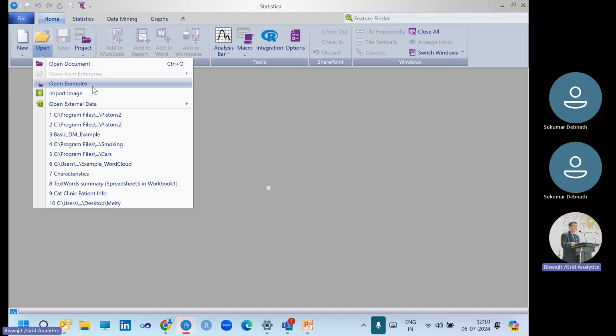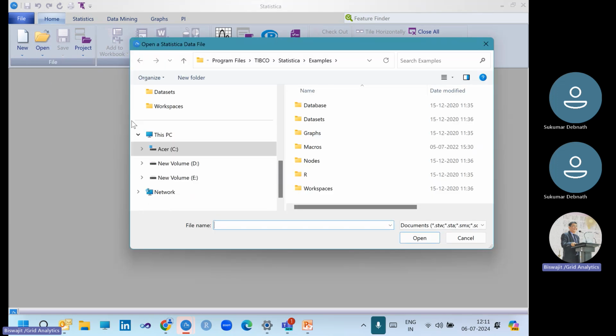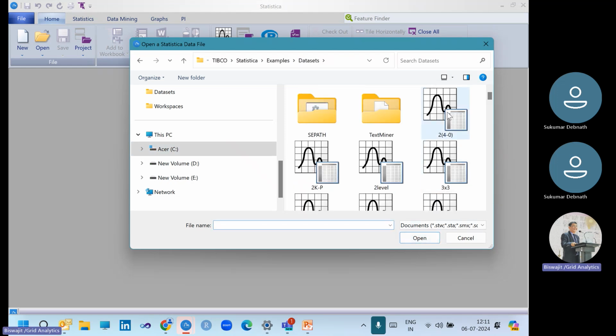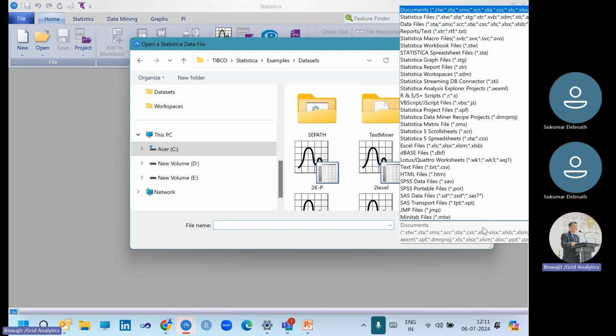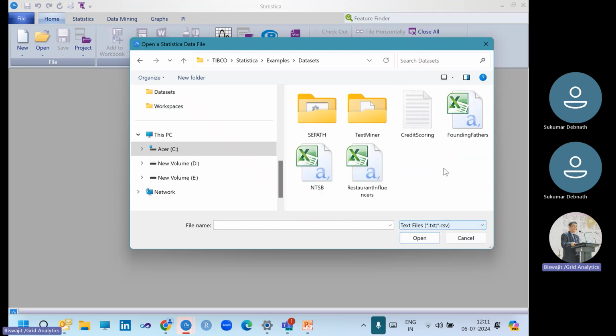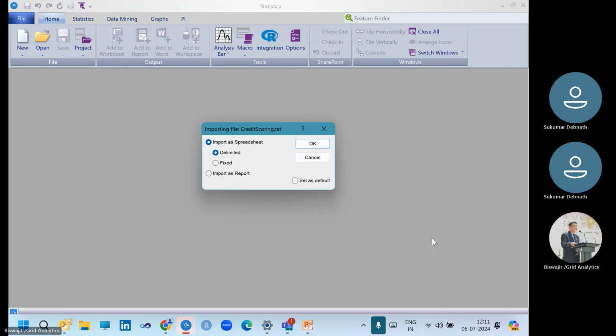So let me bring some kind of semi-structured file like txt. How to do that? Again, I go to open example, go to the data set, open. Now I have to deal with the txt or the CSV, right? A couple of files are there of the txt and the CSV. We'll be dealing with one of the data sets called credit scoring, right?